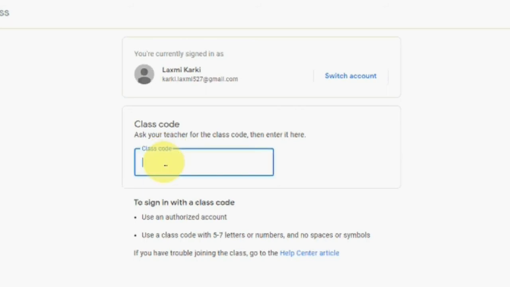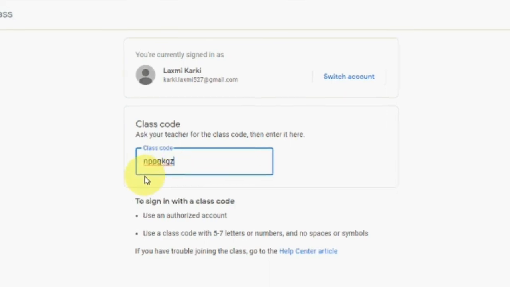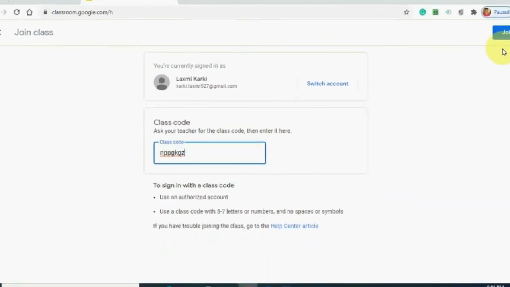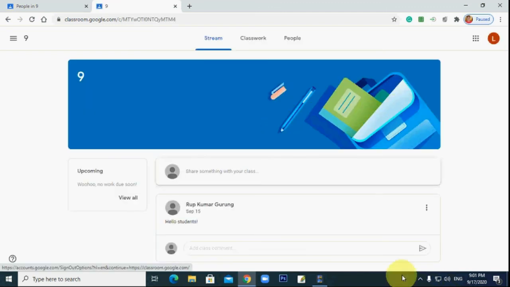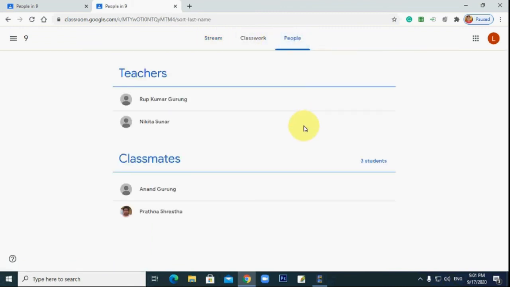For example, we had the class code NPPGKGZ. It was our class code. There are 7 characters, and simply click on this join. Now you are going to join your class this way. See now, stream, classwork, people. Now in the case of these people, you can see here Lakshmi Karki, including Lakshmi Karki, Anand Gurung and Pratna Shrestha. Now there are 3 students.